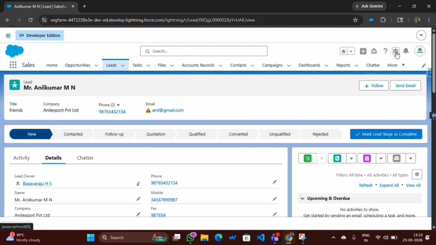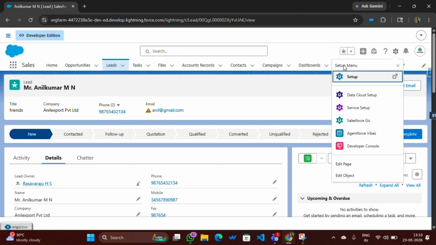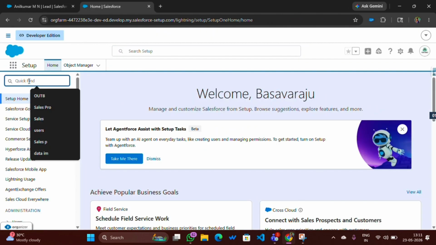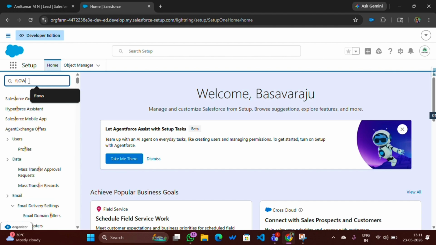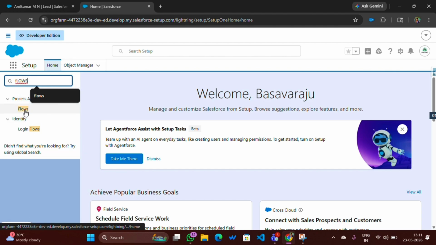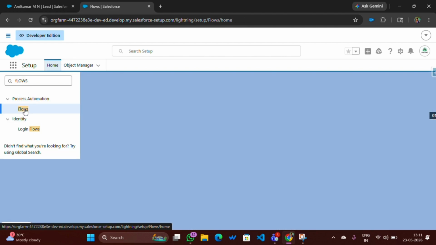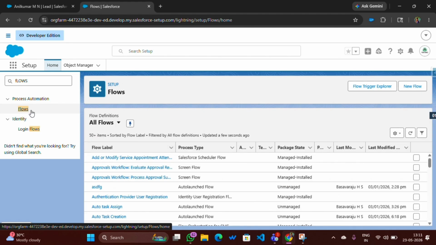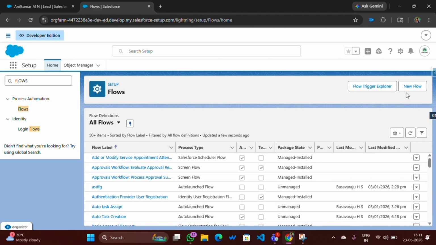First I will click on the gear icon and go to Setup. Once you open Setup, in the Quick Find box you need to search for flows. I will open Process Automation, Flows. I need to create a new flow, so I will simply click on New Flow.